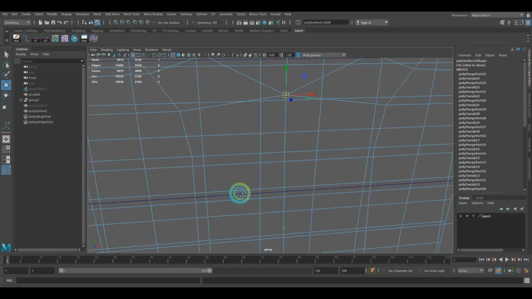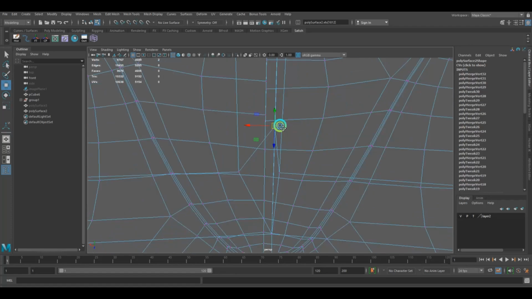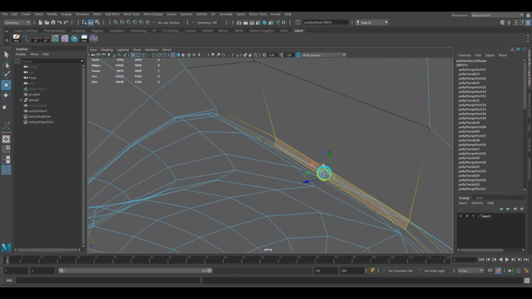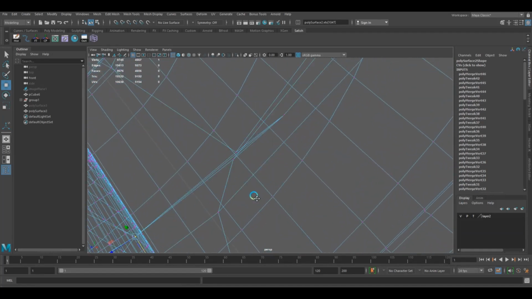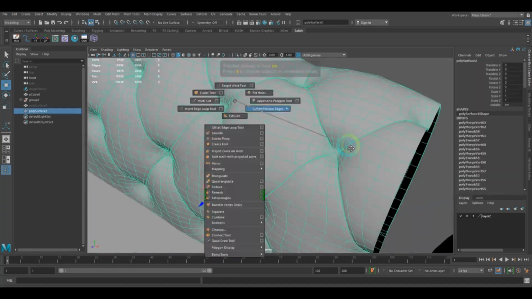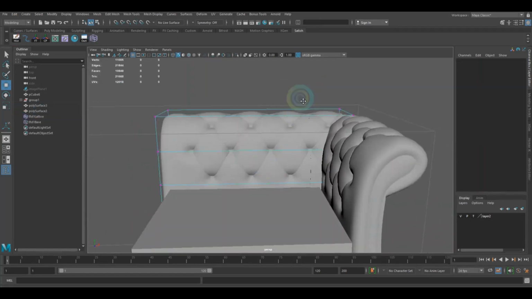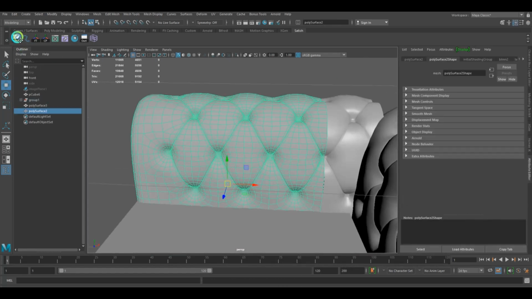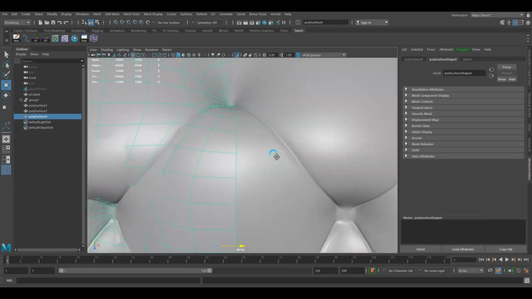Now I am merging the vertices. Again I duplicated this part and am moving it to match with the model and applying lattice to adjust the width as per the reference. Again duplicated that part and moved it to fit the model.